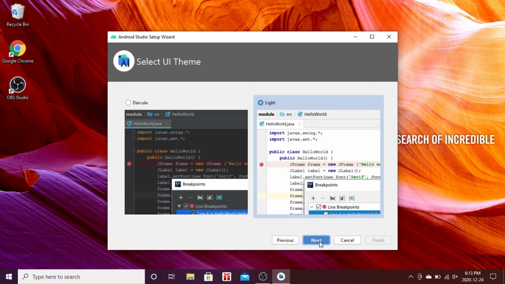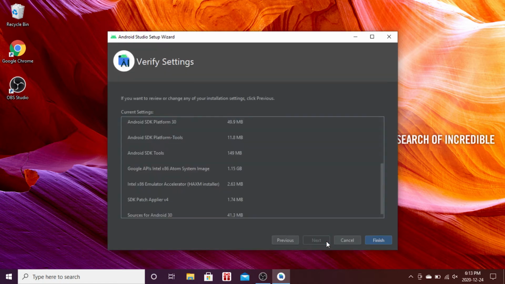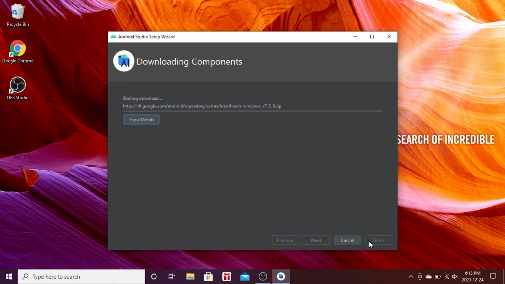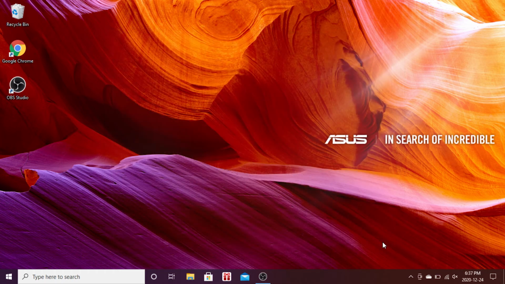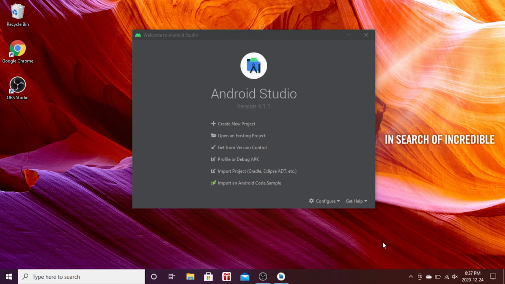Then, for myself, I prefer the dark mode. If you do, you can select this one as well. You will click Next and then you will press on Finish. So downloading the components may take a while, but when it's done, you will click on the Finish button. This may take maybe 5 to 10 minutes to install. So we click on Finish and then Android Studio pops up on the screen.